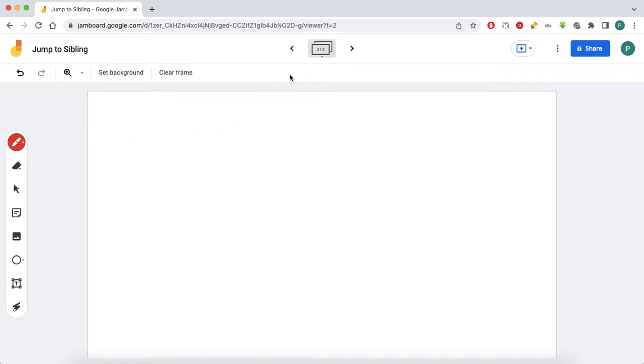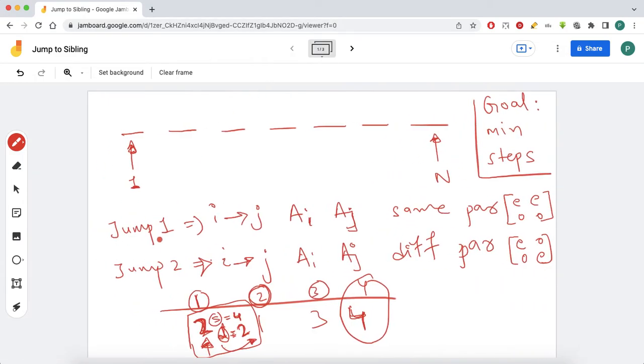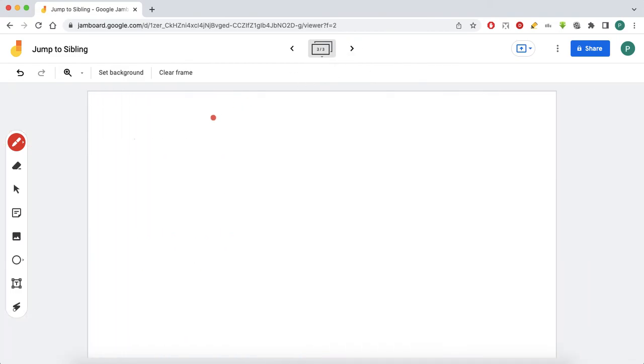Yeah, so there is one more thing that we need to consider here, is that we are given in the problem statement that jump2 can only be used at most once. We cannot use more than 1. Okay, so now let's formulate the DP recursion.